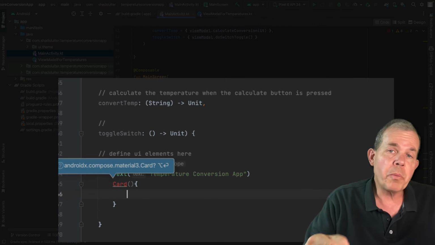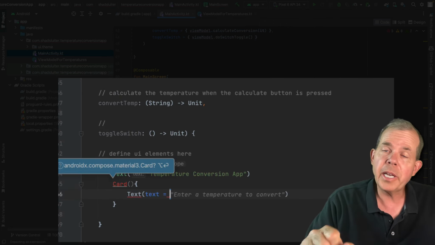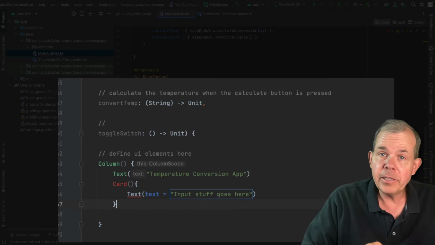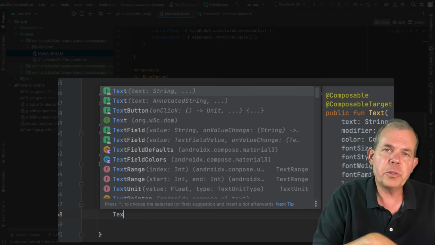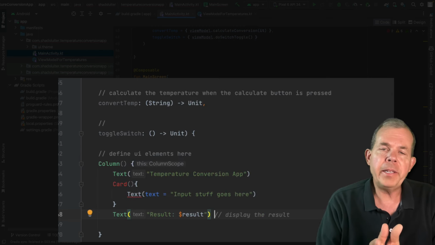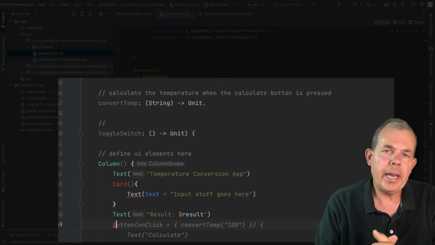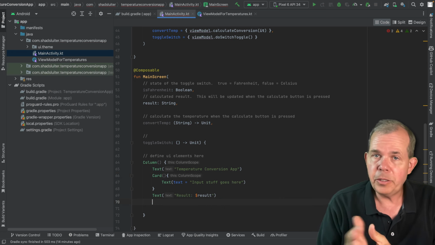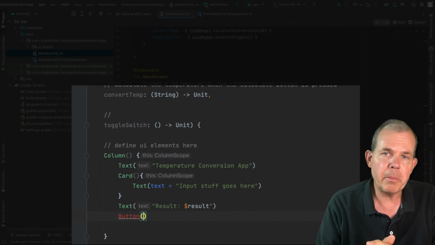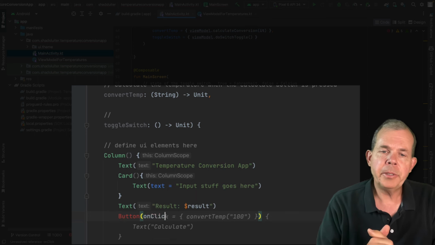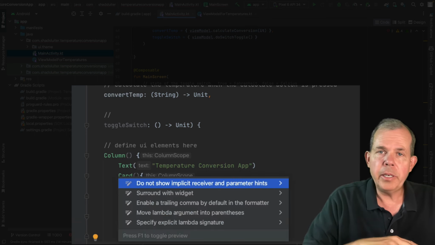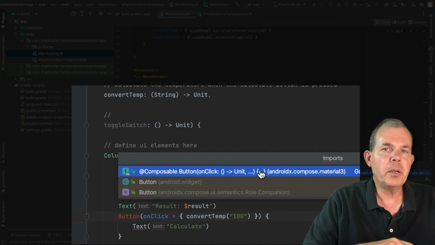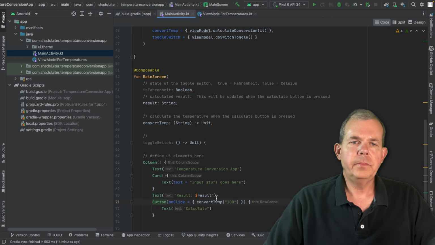But what we're going to do is say this is where we do the inputting of items. So let's just put a placeholder text called "input stuff goes here." And then below that, we're going to have another text which shows us the results. This text will show a string. And then finally, a button, and we're going to handle an onClick event on this button, and it will obviously do our conversion. So let's put in convertTemp of 100 right now as a placeholder, and the label on that button is "Calculate." This should get us something that looks like a reasonable UI. So let's test it out.